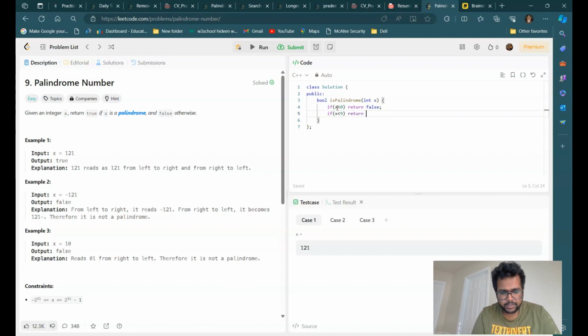If you read it from left to right, single digits are palindromes. You may wonder whether you need to give x is greater than or equal to 0 and less than or equal to 9. But I'm already eliminating all the numbers which are below 0, so it's not needed to give that condition here. Then I just return true.